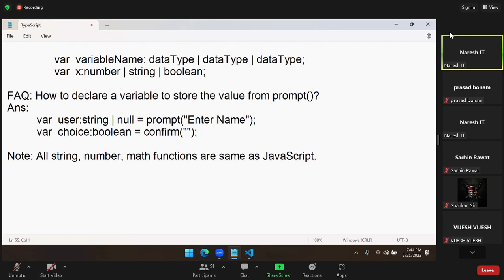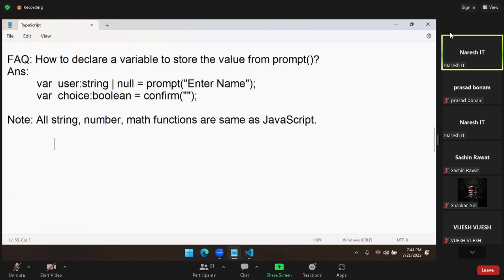String functions means, you know, JavaScript has a lot of string methods. String length, string match, so many. All those, there is no change. You can use all of them in the same way. Only the way of declaring variables is a different point here. Right? Now, let's see what is the change in array.